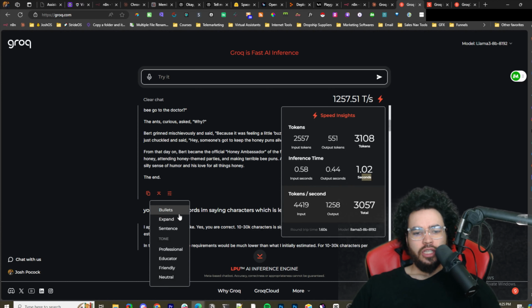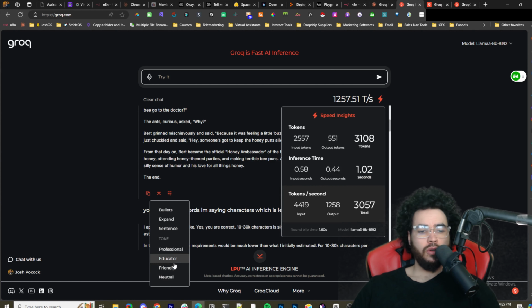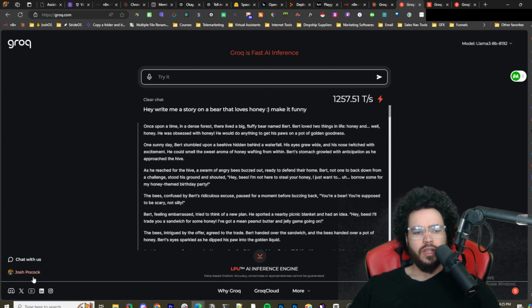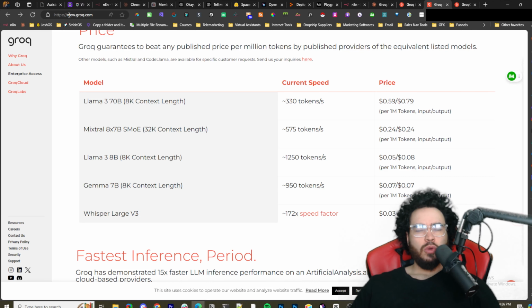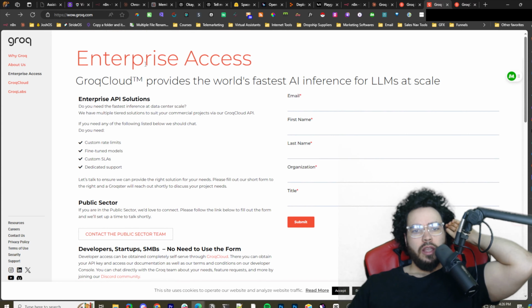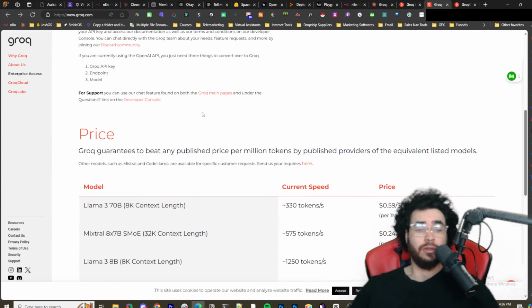You can change it to bullets, expand, sentence, professional. So this is cool. You can actually tell it to improve upon the chat and make it a more neutral tone, friendly, professional. Copy it, scroll to top, etc. There's a Discord channel and all that good stuff. But basically, what we're going to be using is over here. You actually have to go to wow.groq, so WOW.groq with a Q.com. That will show you that they have enterprise access here. You could apply for it, but you're not going to really be doing that unless you're a big enterprise.